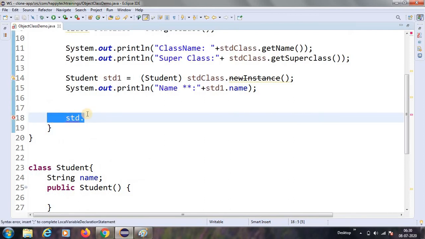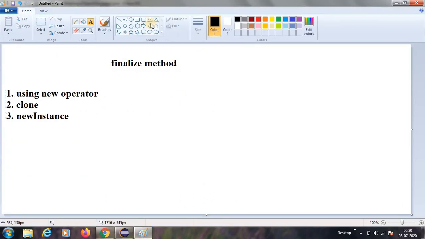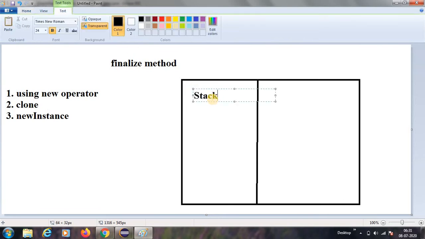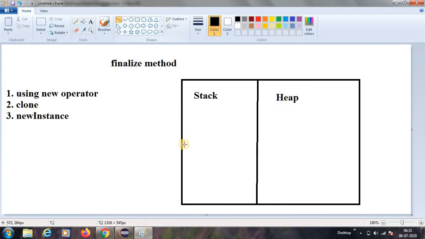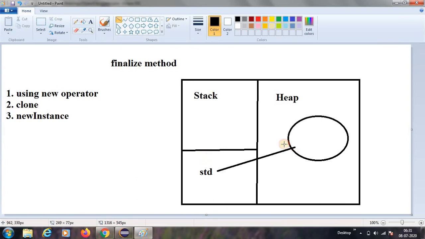When you do this, we know that we are creating objects. So there will be memory, and that memory is divided into two parts: stack and heap. This is the heap. So here, the main method will be loaded. Inside that main method, the first line is creating an object. This is a student object. Here I have the std reference, which will be pointing to this object. This is the general process.